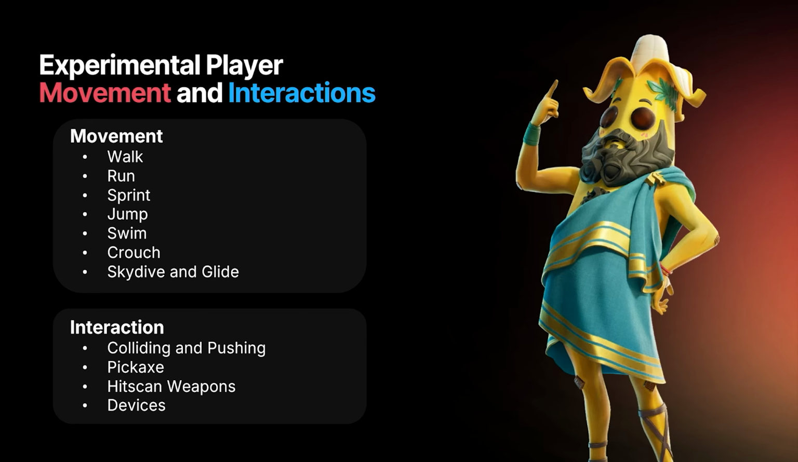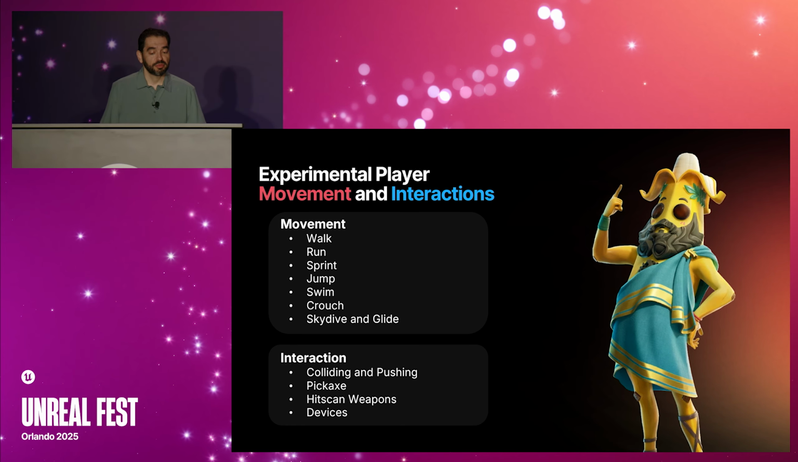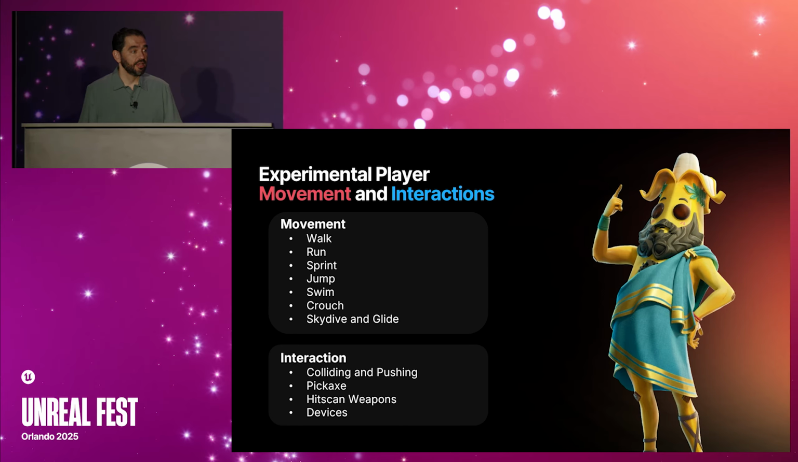This character has some movement modes. It doesn't have everything, but right now it can walk, run, sprint, jump, swim, crouch, and skydive and glide. This character is being built from mover specifically for physics, to facilitate physical interactions. This character will move using physical forces. So that's key in order to actually interact with objects properly.